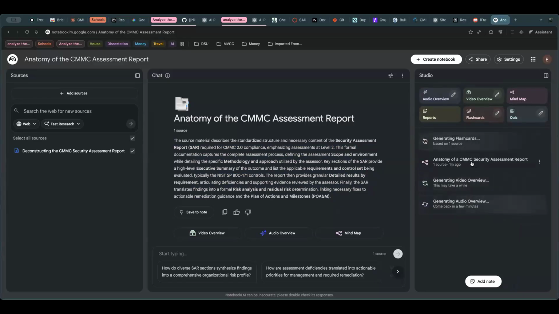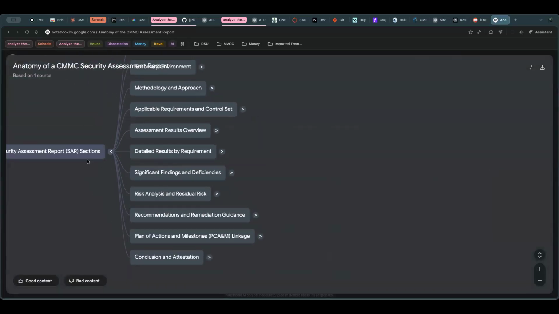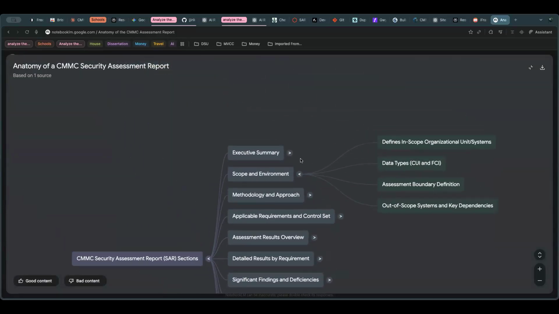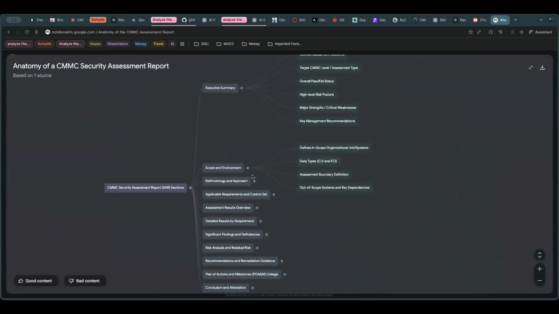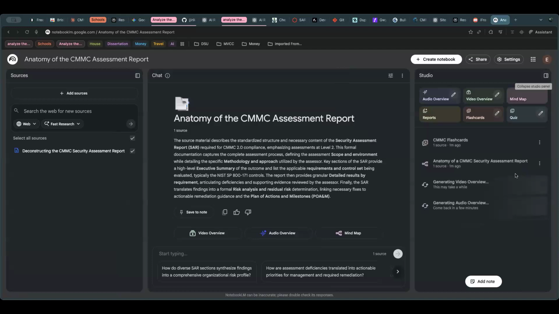Now, it takes a little bit. You can see that the mind map is already done. So this is essentially the lesson, the security assessment report. It talks about the environment, executive summary, and I can actually expand all of these, and you can see that it will give me the main ideas that it talks about. I can present it from here, I can download it as a PNG, but the students will have a nice little way to actually connect all the ideas from the document that I just uploaded.